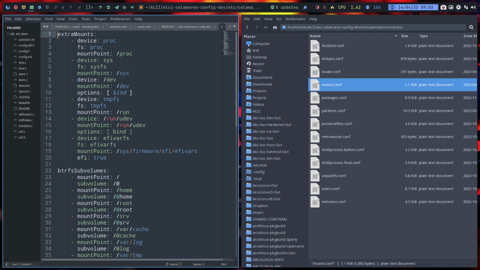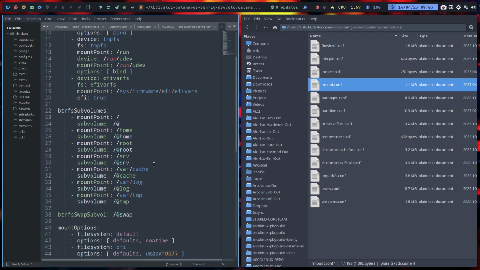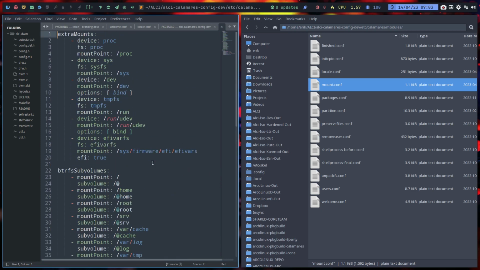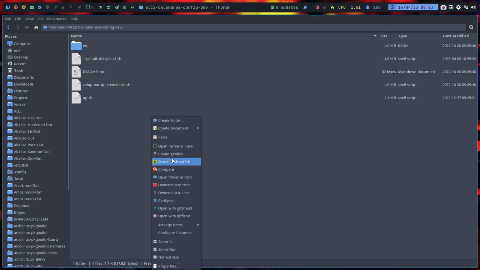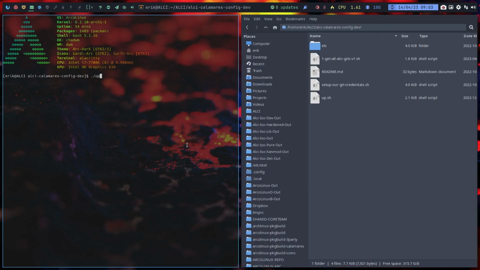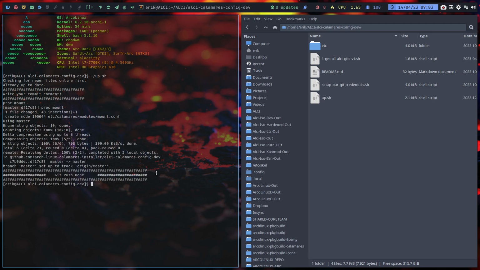Perl, extra mounts, proc, and stuff for Bootloader FS. Let's see. Shouldn't let it wait so long. Proc mount, because you tend to forget.